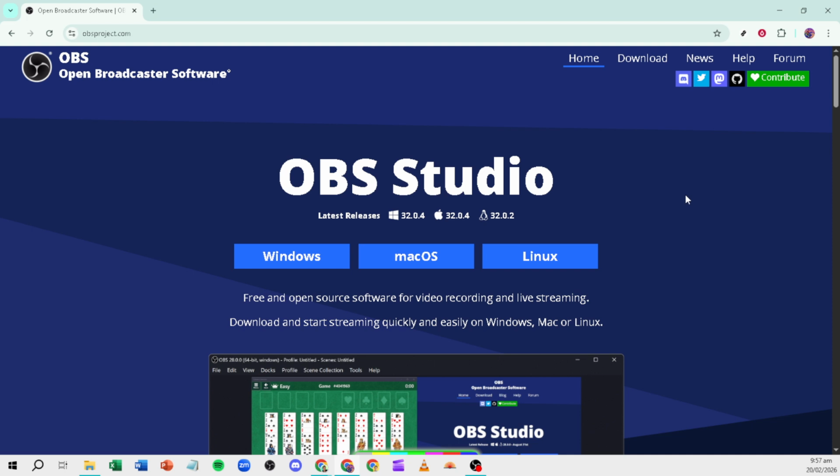Start by opening your web browser and heading to the official OBS Studio website. On the home page, select the download option that matches your operating system: Windows, macOS, or Linux. Choosing the correct version ensures the installer includes the right components for your device. Click the Download Installer button to begin the download.